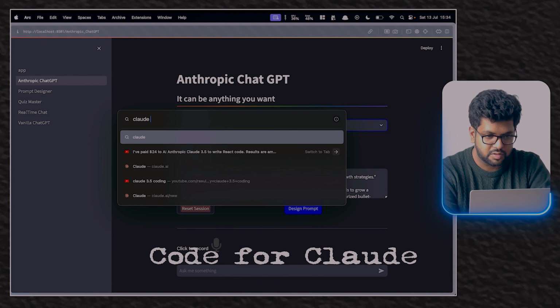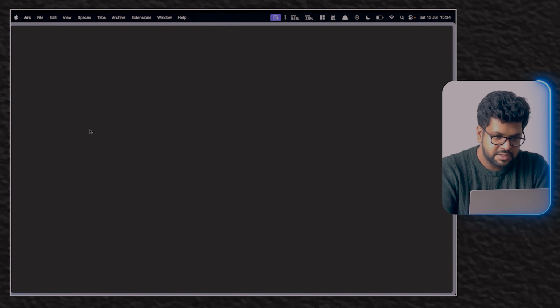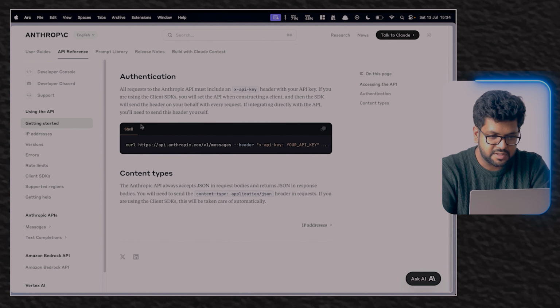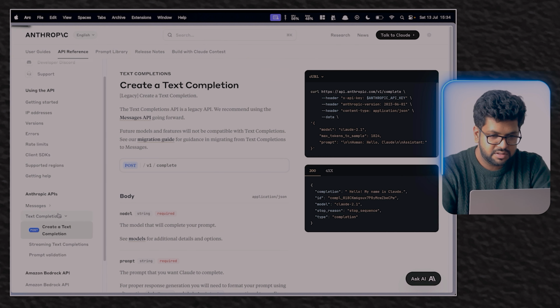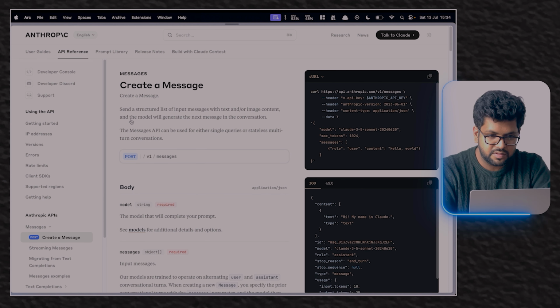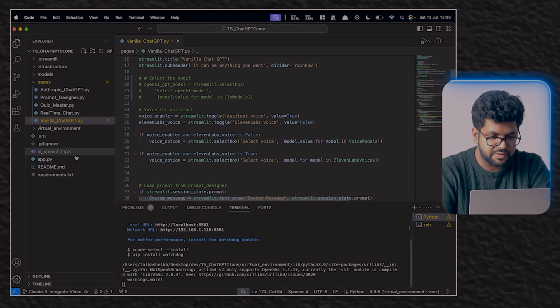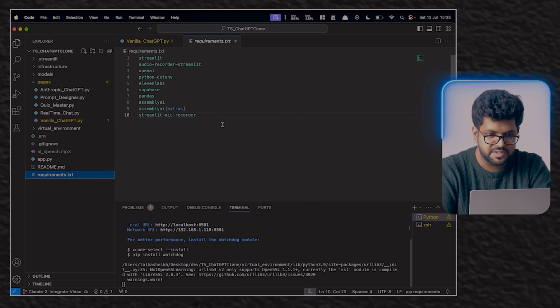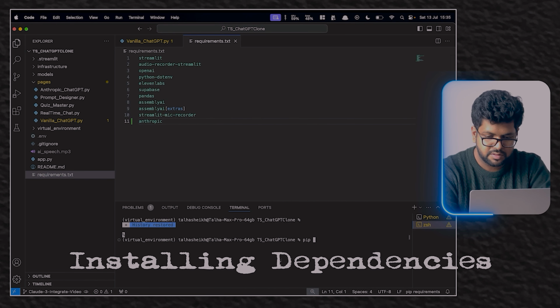So go to the Claude AI API, and you can see this is the authentication. That's fine, but I want to use the Messages API, Python SDK. Yep, that's the one that I want. So we first need to run pip install anthropic and have it in my requirements file. So let's do this in my terminal.